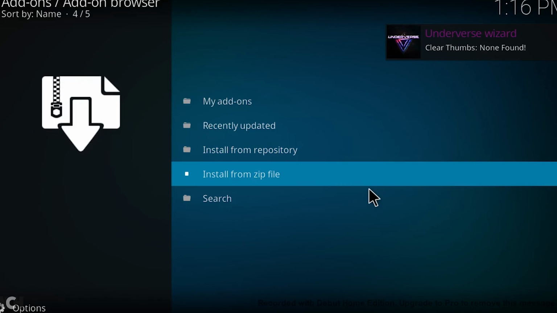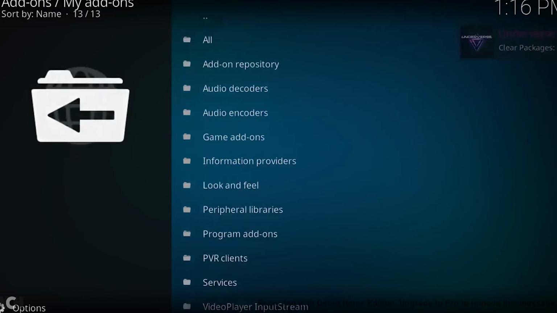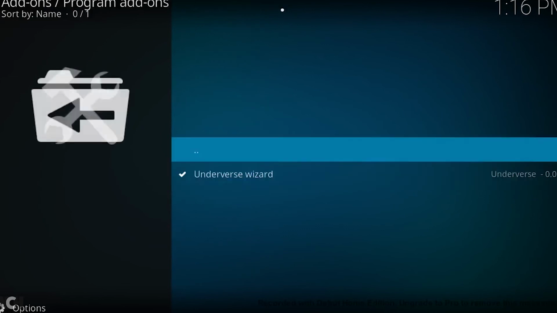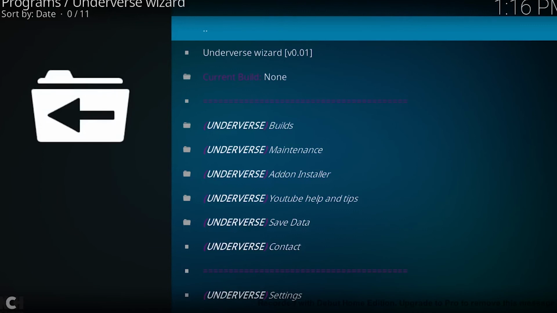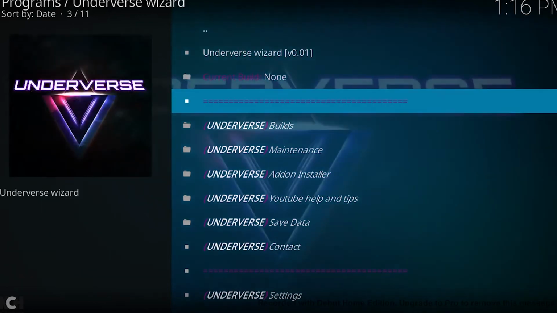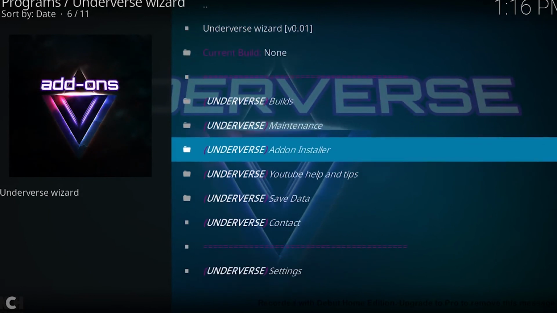So what you want to do now is go up to my add-ons, go down to program add-ons, click on underverse wizard, and click open. And there we have it. There is all of underverse running. Again, builds, maintenance, add-on installer, you've got the lot.